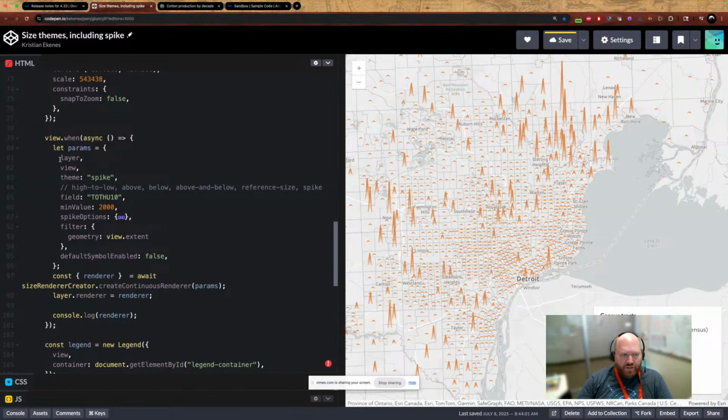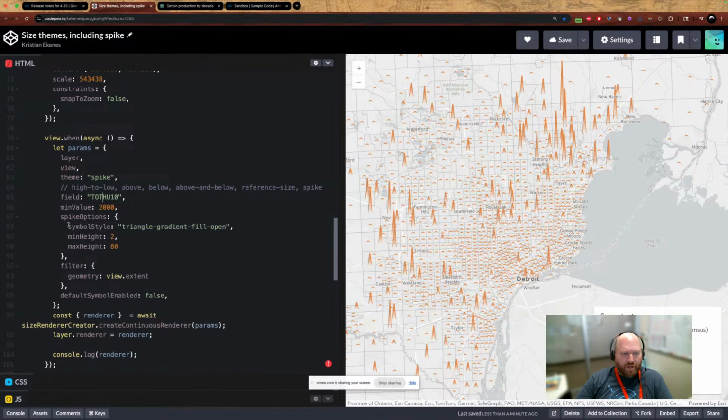As you can see, the API for generating this is quite simple. You just have to provide your layer, a reference to your map view, and then you set your theme, as well as your data values, such as the field here. In this case, it's total housing units. There are some other options available. In the case of Spike, you can set different symbol styles. I'll touch on this more a bit later, but in this case, we're using a gradient symbol.